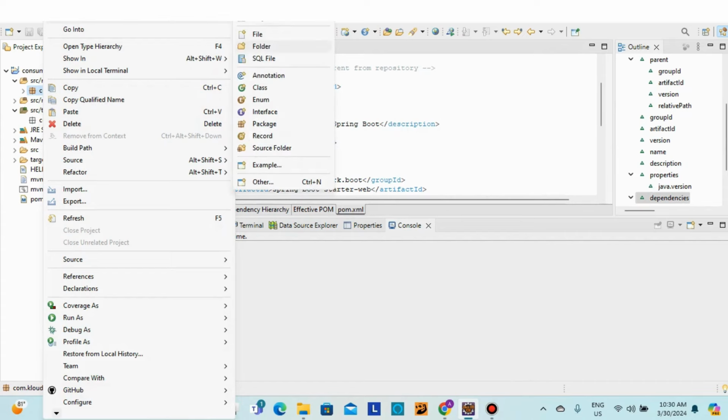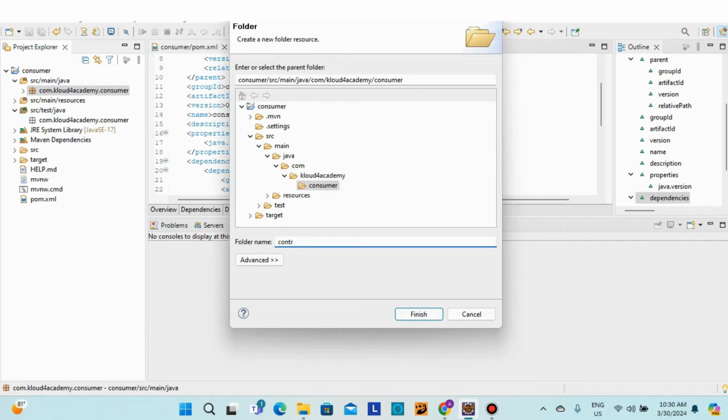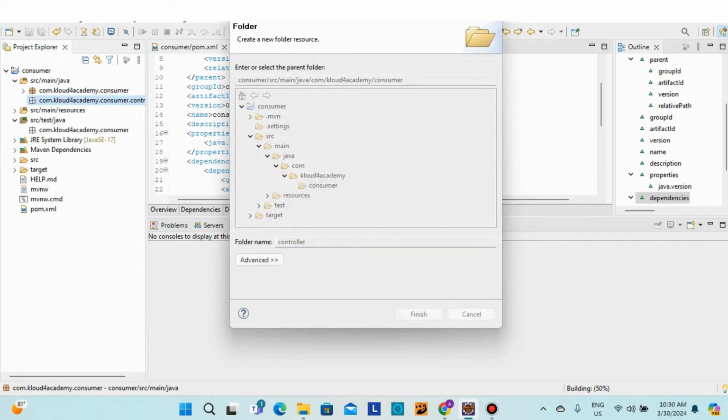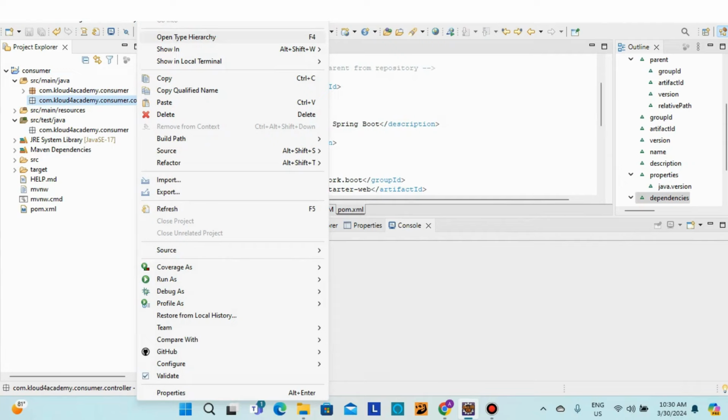Now I'm just going to create a controller. Create a folder called controller, and then I'm just creating the controller.